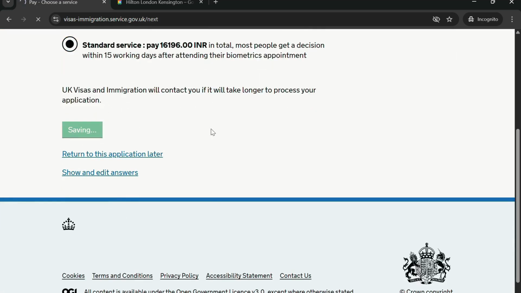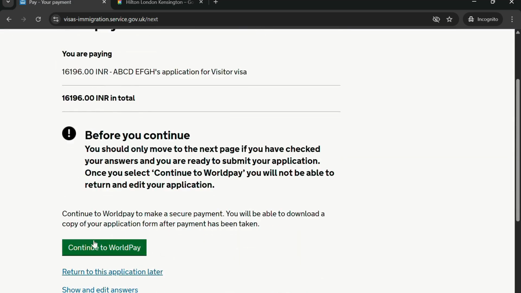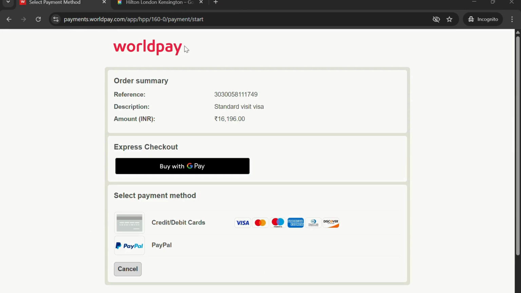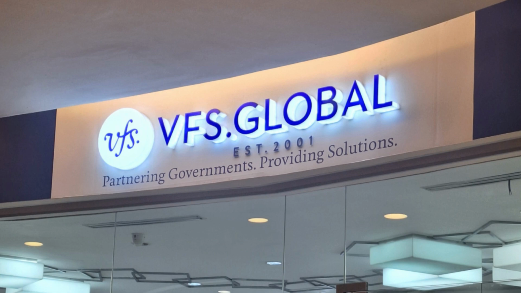Click this and it will take you to the payment gateway. Click this continue to World Pay to complete your visa payment. This will take you to the payment gateway. Here you can pay by using GPay or credit or debit card. Once the payment is completed, you will be redirected to VFS Global website. Yes, they are the official partners for processing UK visa.